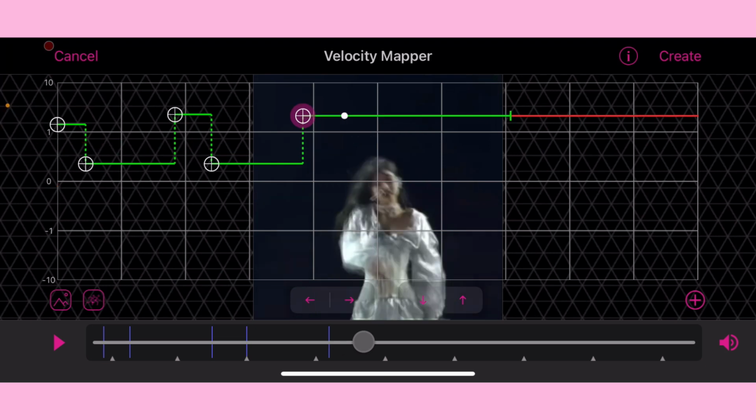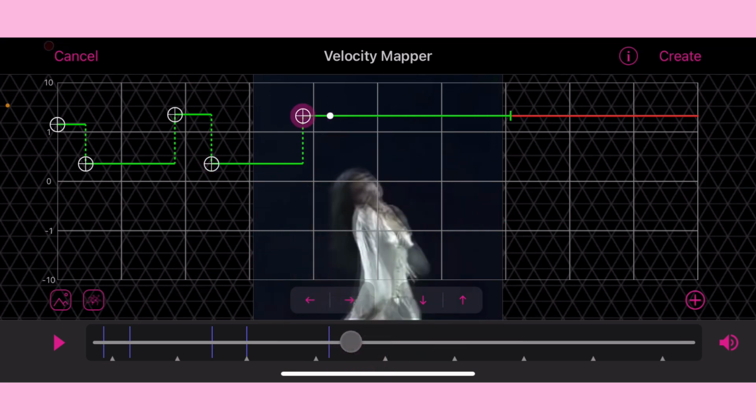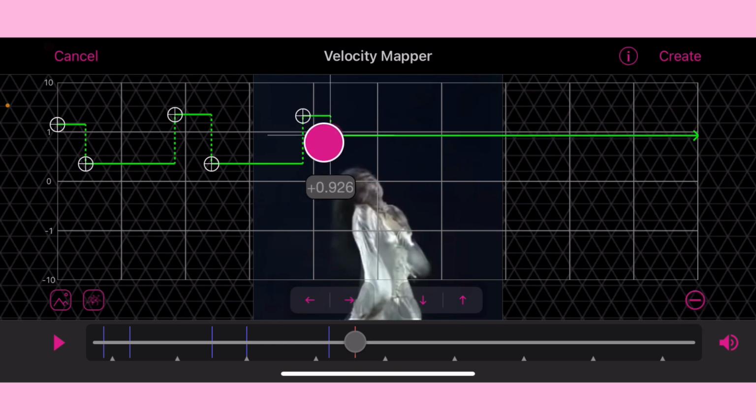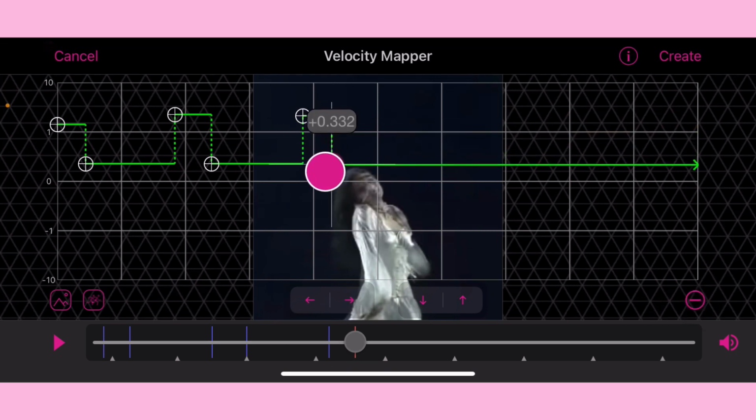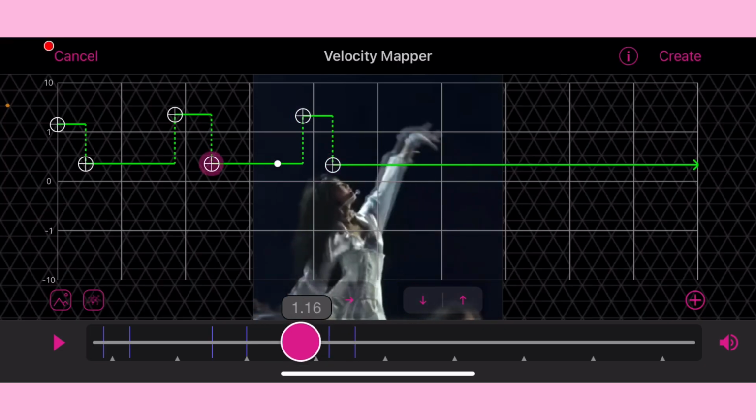And here, since she moved her arm down, I'm gonna add another dot. So I'm just gonna click over in this corner, and then I'm gonna move the dot down to about 0.33. So this is what that part looks like.